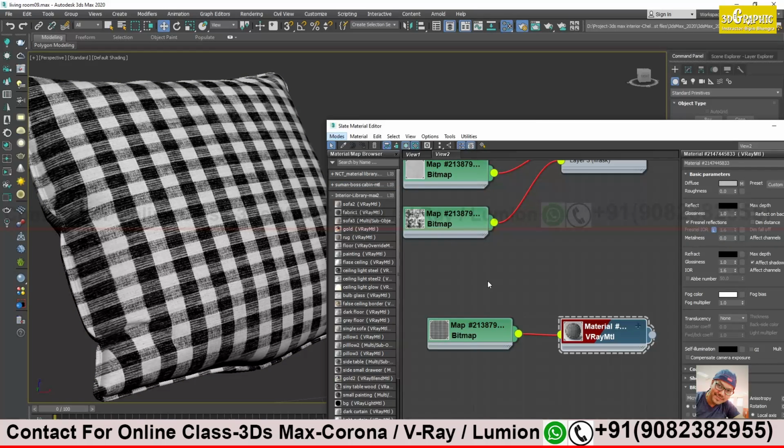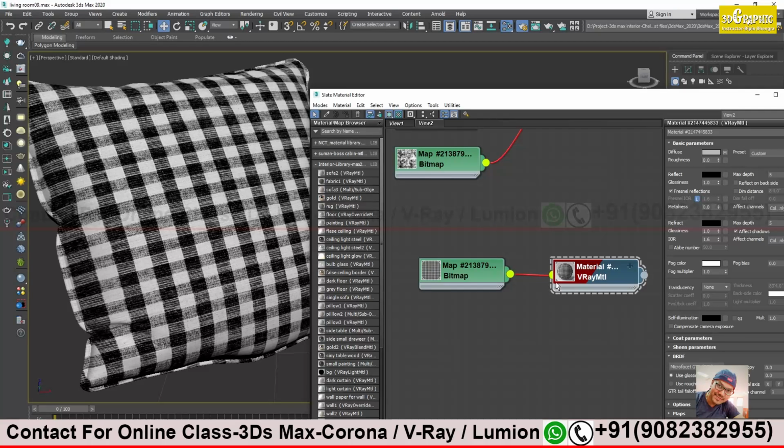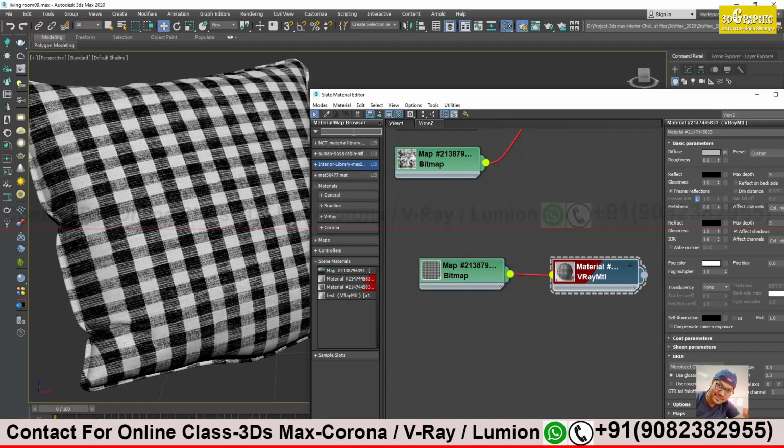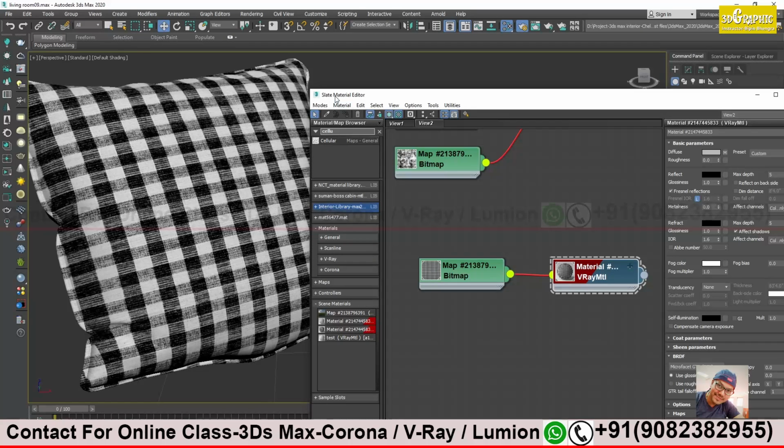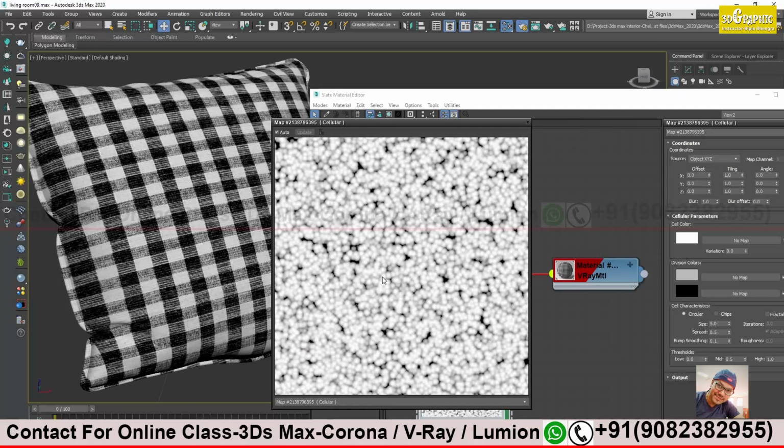Now let's try displacement on this. What I have used there is called cellular. You know cellular? Yes, tried once, sir. I have used this one. Put preview. We need to work on this, and it will give you a very nice up and down, or displacement effect. Like woolen things have an up and down kind of effect. The stitches are up and down. It will give such effects.